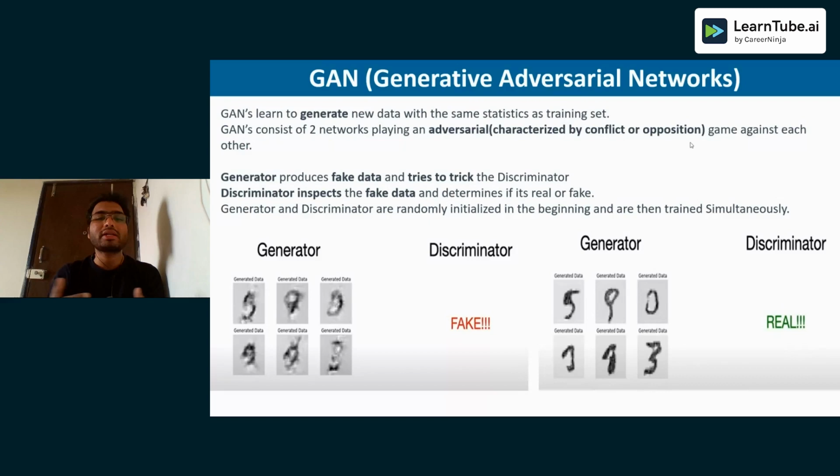There are two networks: one is called the generator and one is called the discriminator. These two networks play their own roles. They work in sync to generate these new images. One is the generator and one is the discriminator.